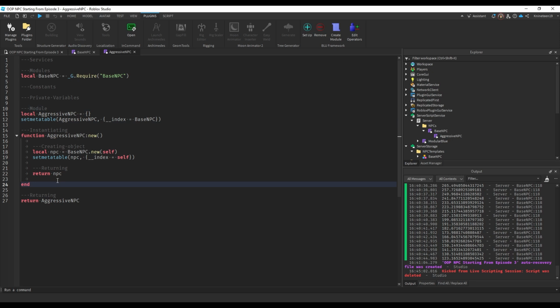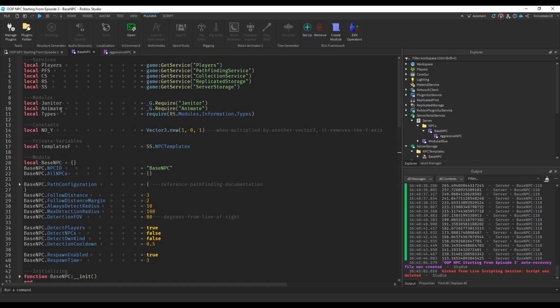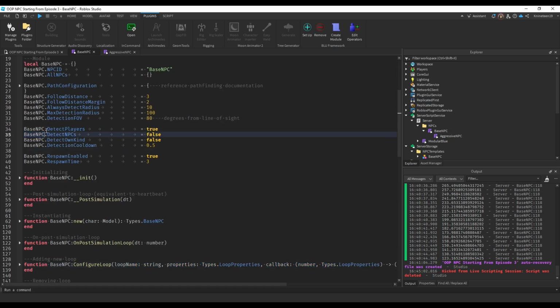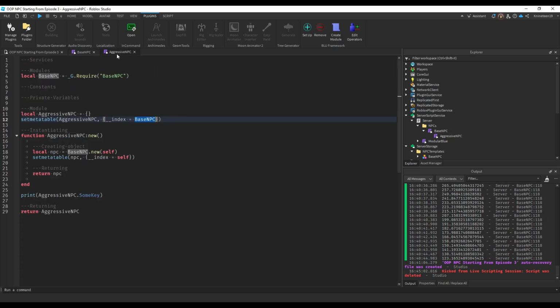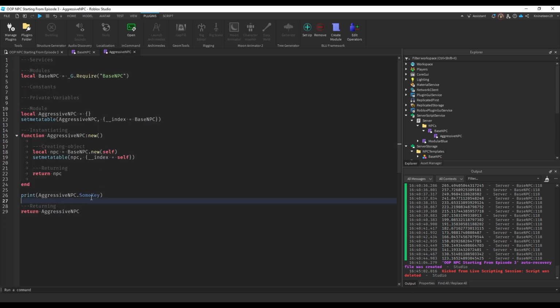So for example, pretend this is in a different script or something, right? If we did aggressive NPC dot some key, and I print that, I'm trying to access this key, some key, but it's not defined in the aggressive NPC. And so what it does, if the value of this is nil, is it'll refer to this index meta method, which will then refer you to the base NPC. And so it'll look somewhere in the base NPC and see if it can find that key in the base NPC instead.